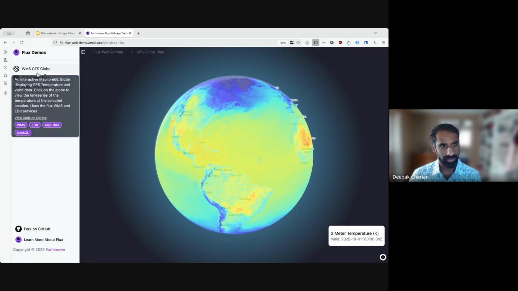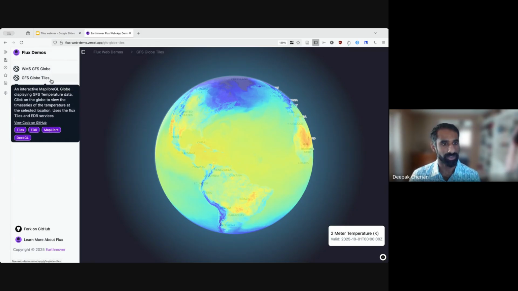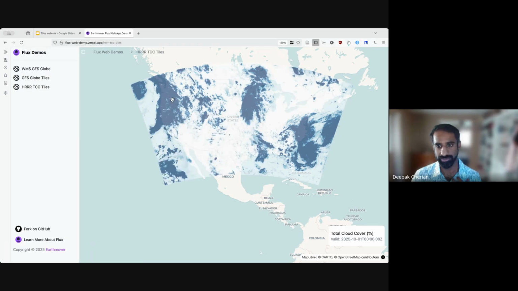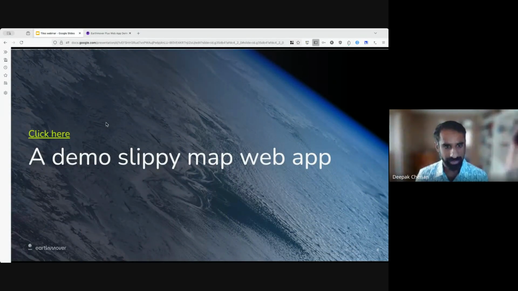If you click over to this left sidebar, you'll see a couple of other options. So if you're looking at GFS Globe with tiles, you can click TCC. This is total cloud coverage from the HRRR forecast. So here again, you can see that we can handle different projections and stuff like that. So that's a very, very simple demo app, but it shows what's possible. This code is open source, so you can click there to go on GitHub to look at more details of what's happening behind there. So that's where we can go.